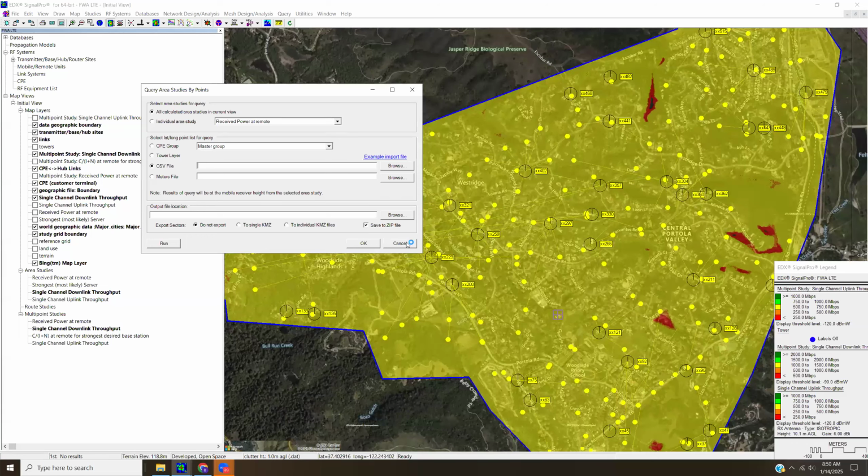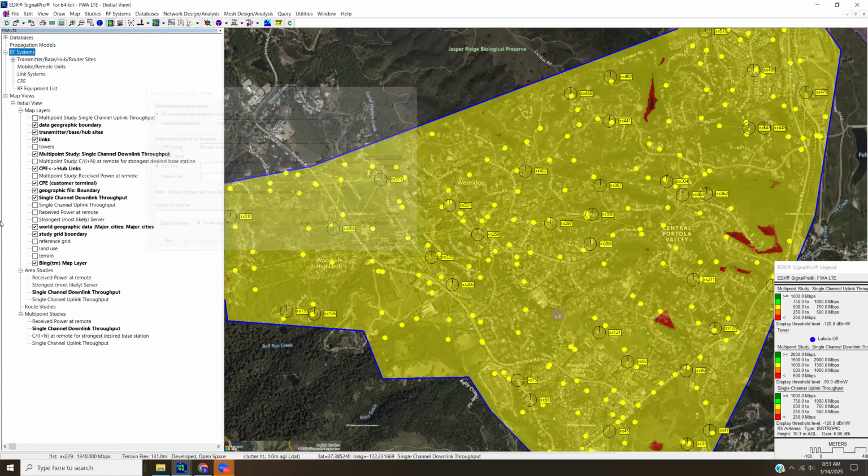And in the case where you might have hundreds of thousands or millions of CPEs, this is a much faster way to get the end result numbers for each of those locations. And ultimately, that's how you would make the comparison for which technology would serve those multi-point locations better.